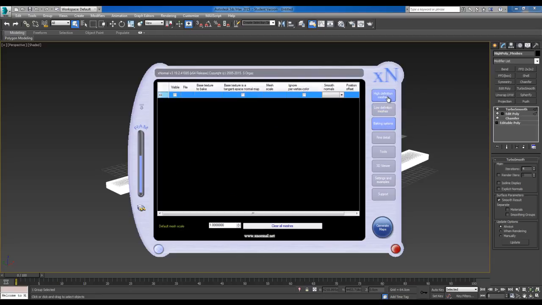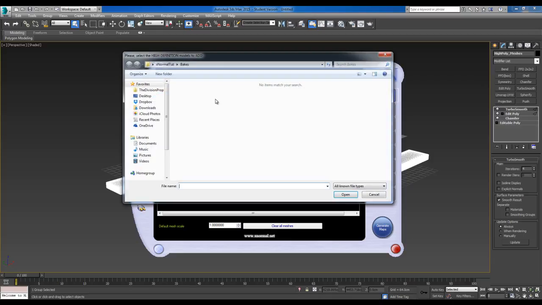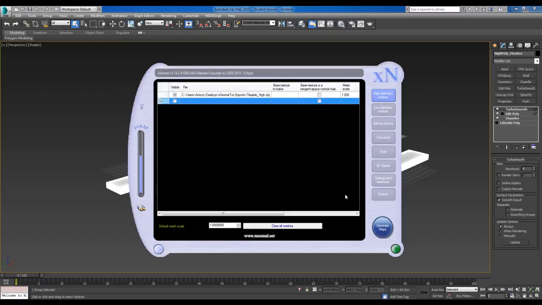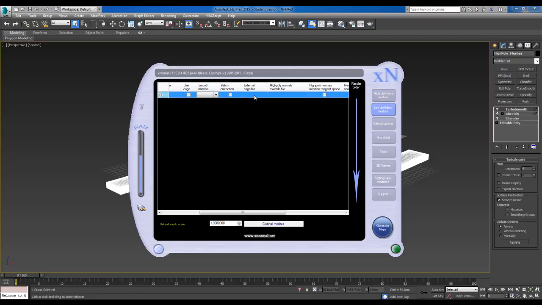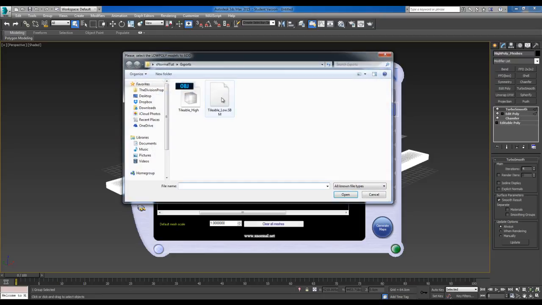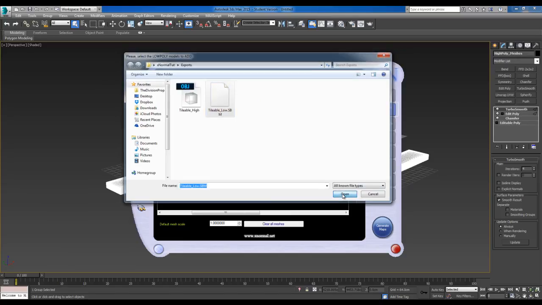So if we click on high definition meshes, this is where we import our high poly object. All we need to do is right click on this blue line and add meshes. Now we need to go to our export folder and choose the high poly mesh, and you'll see that's imported. So our low definition meshes, we right click and add meshes again, and now we can choose our low poly mesh.